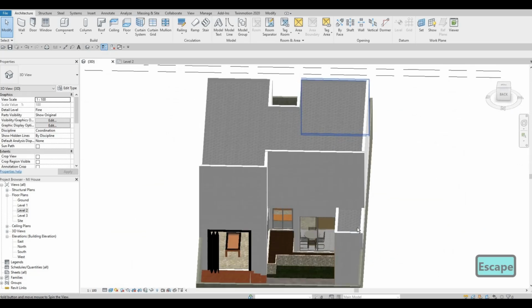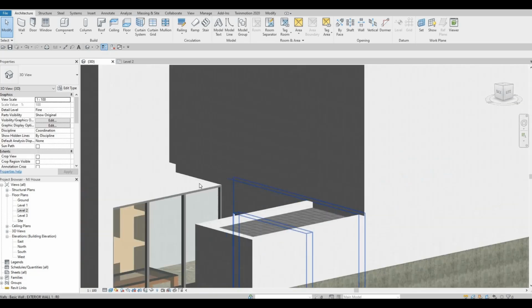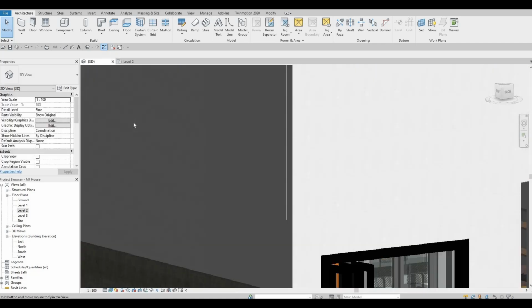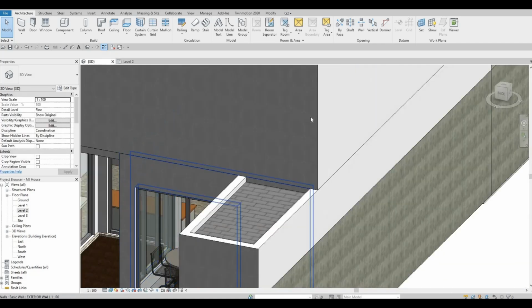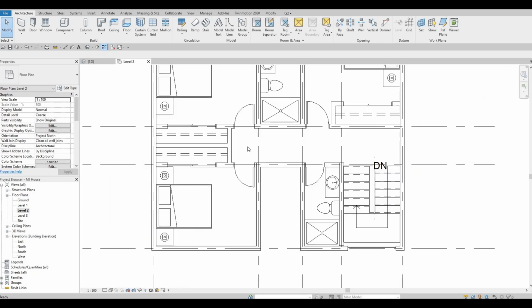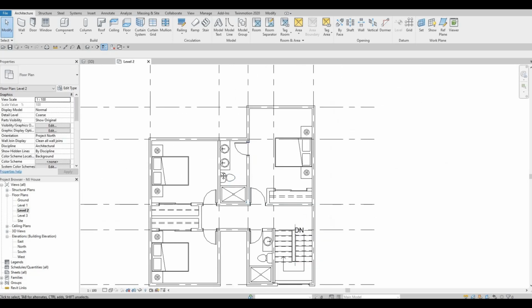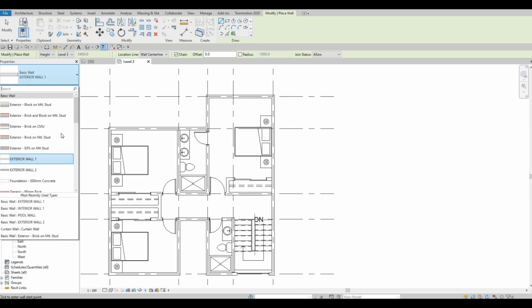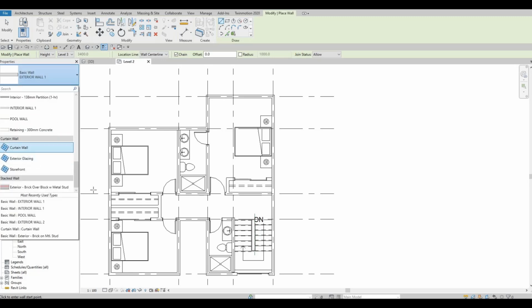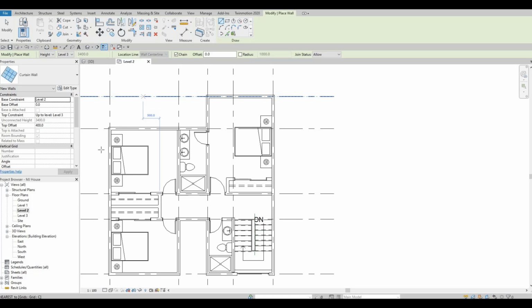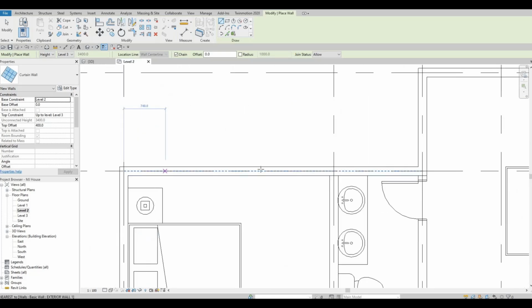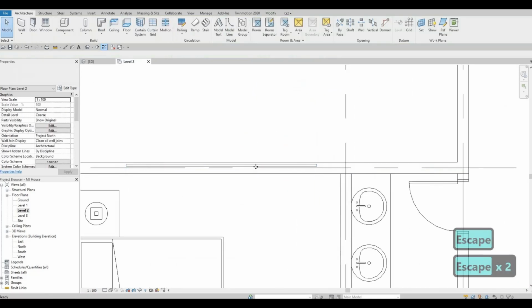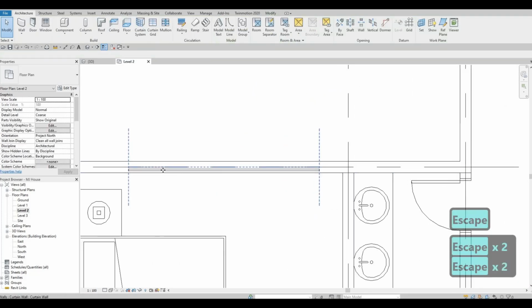And then now we could go to our second floor. So in our second floor we need to add in our curtain walls. So I'm gonna CS or just go to architecture, click on wall and choose curtain wall, and let's add curtain wall right here, and we want it to be from the inside, so you could just spacebar that.